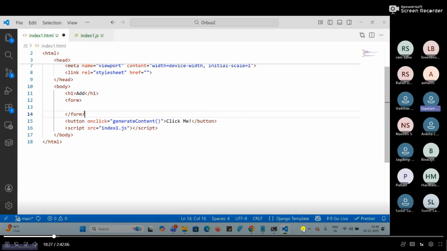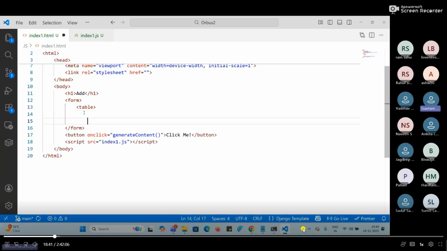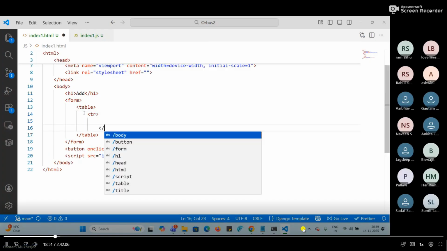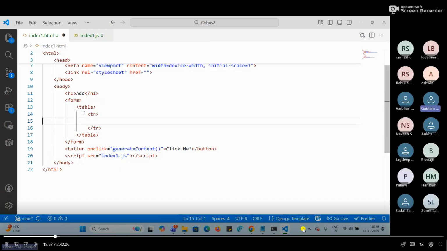So it is not mandatory because we are not supposed to submit anything in server, but let's go with this. So we should create a form inside div or table. So let's use the table, and say we have a tr, right? Inside our tr we have two tds.